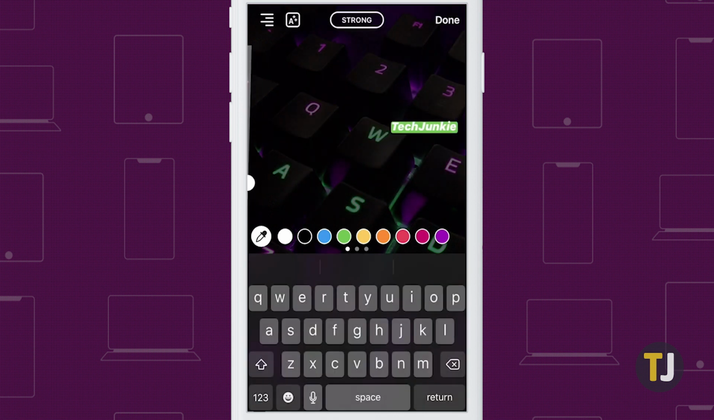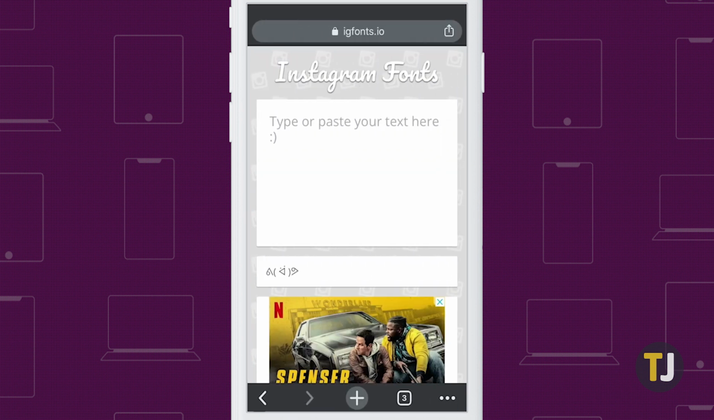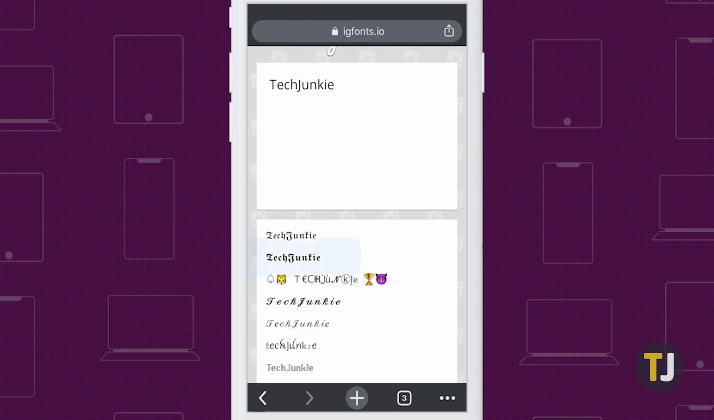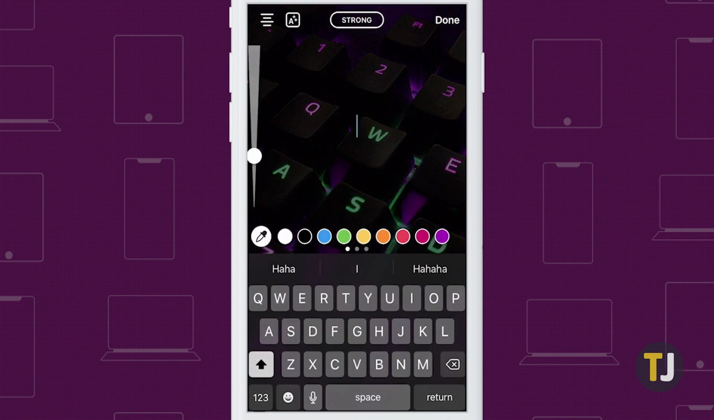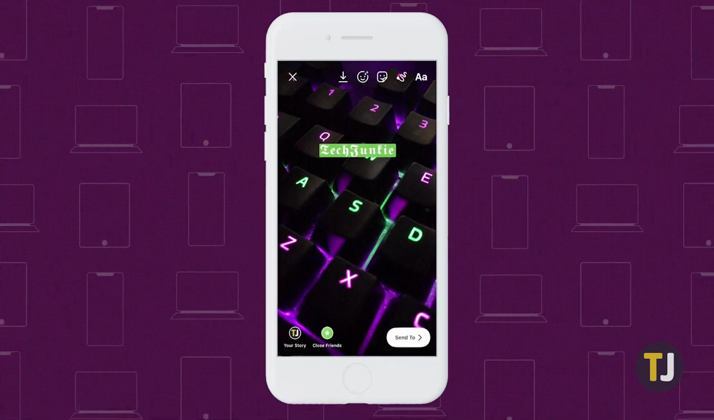Unfortunately, it's impossible to add your own custom fonts to Instagram through the app itself, but third-party websites exist that modify your text into custom fonts you can copy and paste right into Instagram on your phone. We recommend igfonts.io for this, since it's one of the easiest ways to transform your text. Just write what you want in the box, then copy any of the choices automatically generated on the page. Paste your copied text into the Instagram story, and you'll have a custom look for your next post.